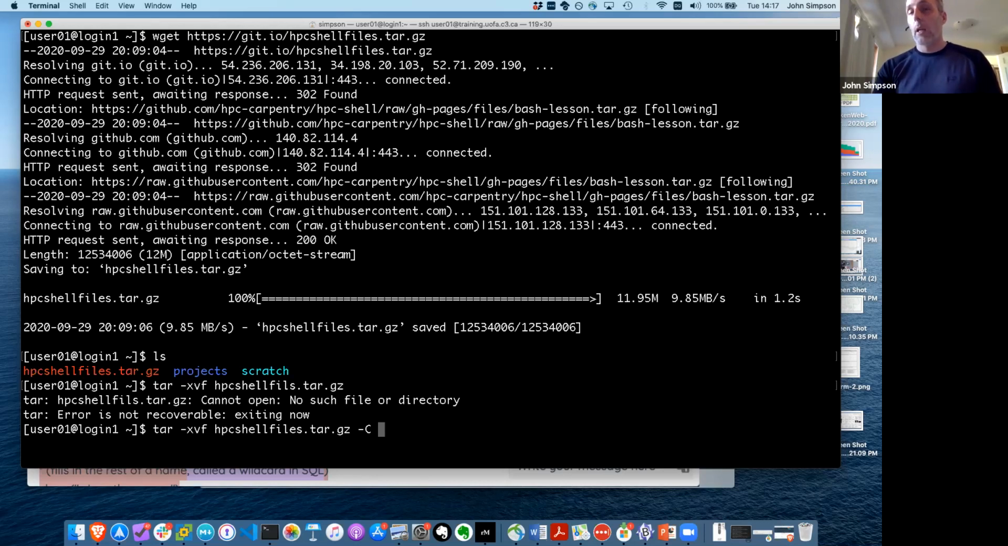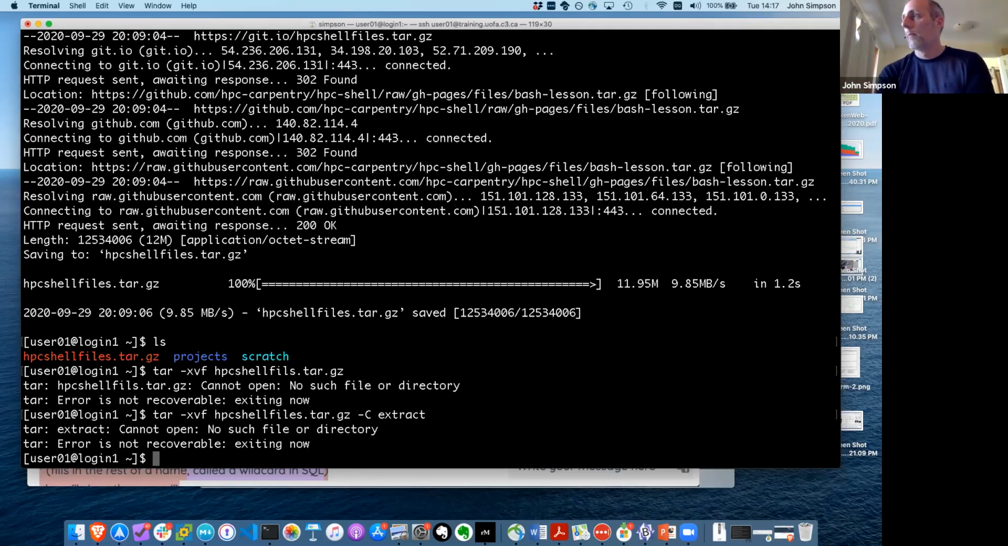-C, and what do we want to call this folder? Let's just call it extract. Right? We'll just make a folder called extract. Now, I get an error. Right? What's the error?